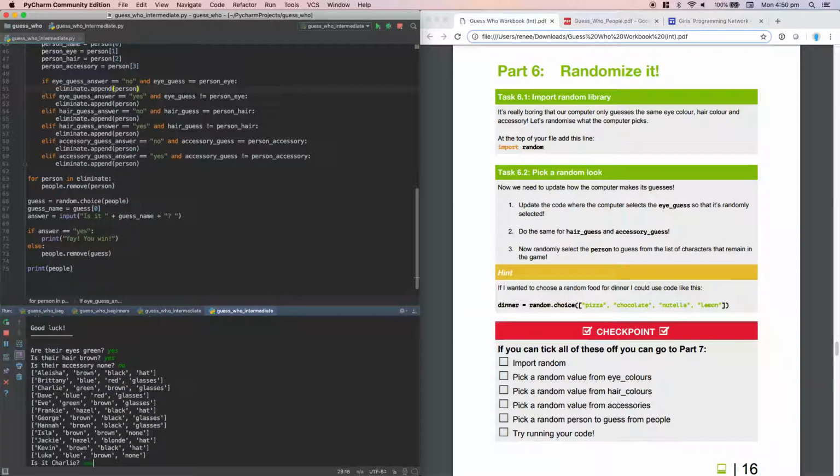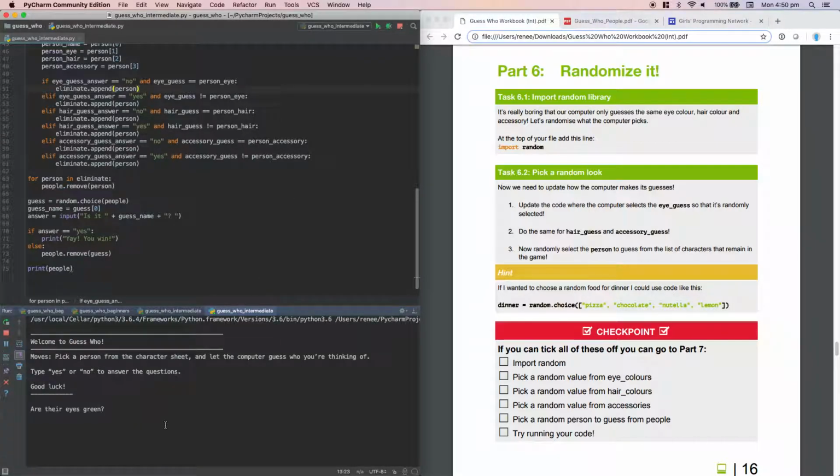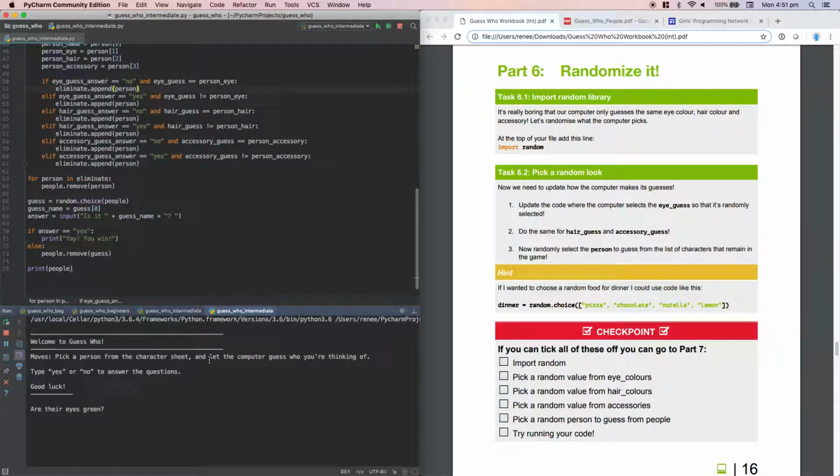We got Charlie. Well, we've already done Charlie. Let's do it one more time. Play again. Say no. Blonde. That's new. Keep getting the same accessory. That's not that exciting. Is it Jackie? That's new. Say yes, it's Jackie. Maybe this time we'll get a different accessory. No. No. A hat. Say yes to a hat.